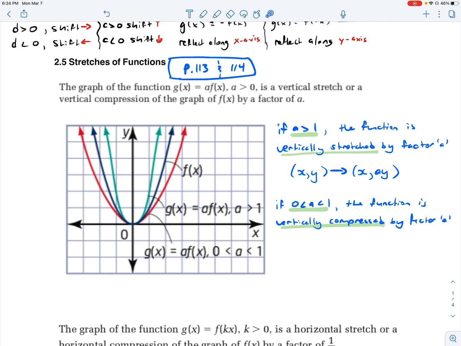An example of this would be the red one right here, this red function. The blue one was our base function here, and when we multiply it by a, which is between 0 and 1, then the graph shrinks and our points move down towards the x-axis. And we call it a vertical compression because it looks like we compressed the base function down. Whenever you're using the words vertical compressed or vertical compression, the factor a needs to be between 0 and 1.